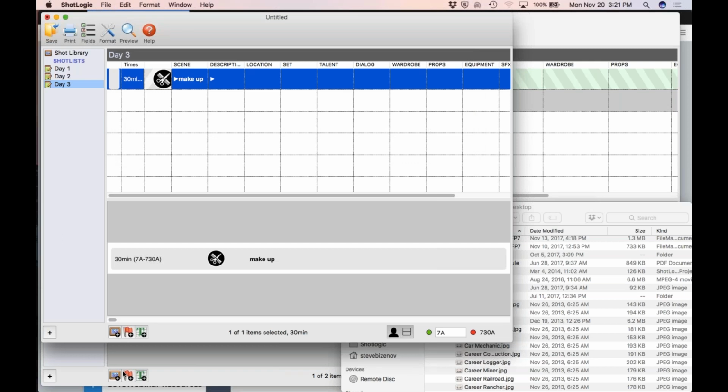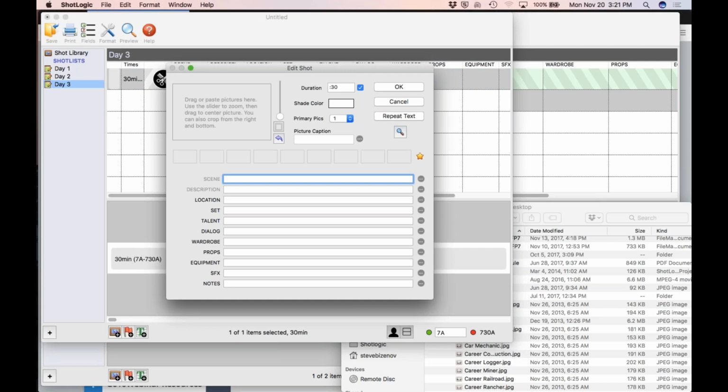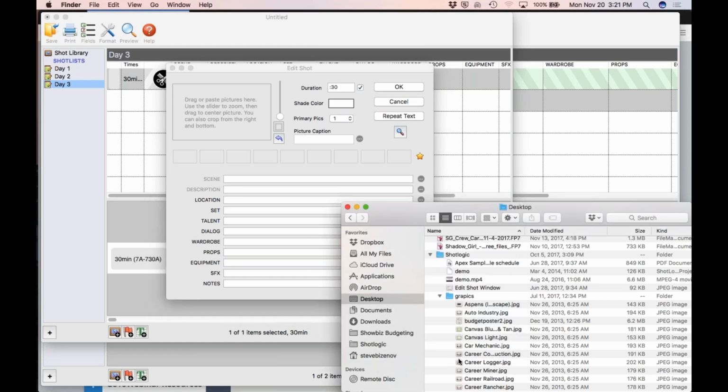And then let's add another. Let's go into a shot, and then I can go ahead and add. Do I have anything here? No, I didn't put anything in this one. So I'm just going to go down. I'm just going to grab some arbitrary pictures just so you can see.